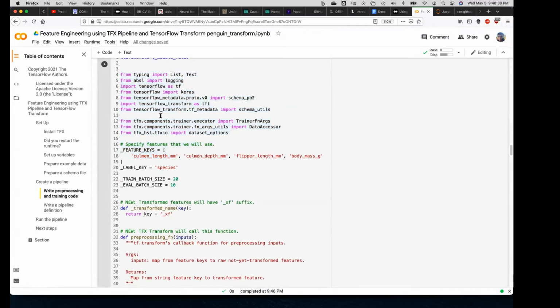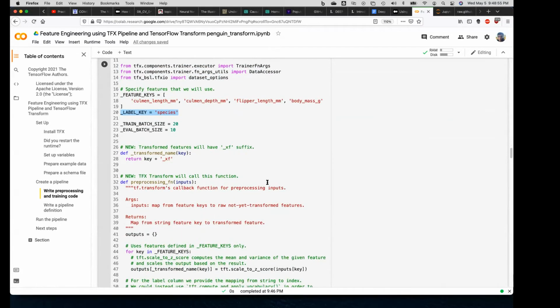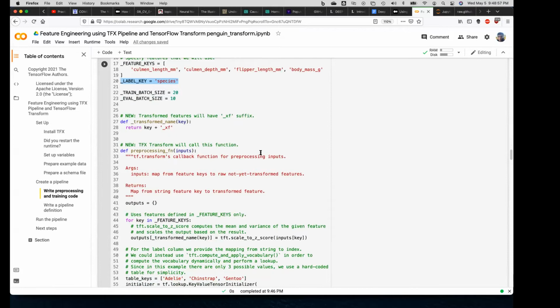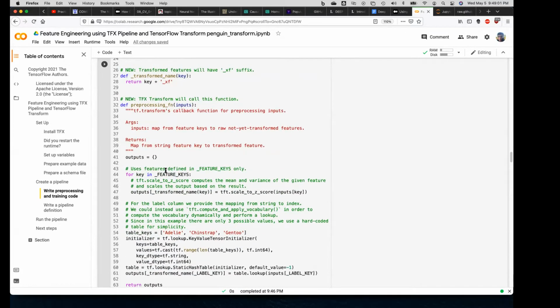This is what will be the pre-processing code, where it says here are the feature keys that you will use. And the label is going to be that species, which has 3 different values. And put in certain things like batch size for train and eval. Set up the TensorFlow Extended pipeline this way.